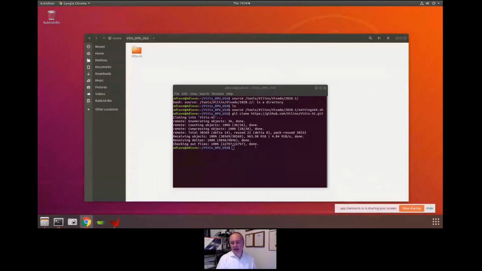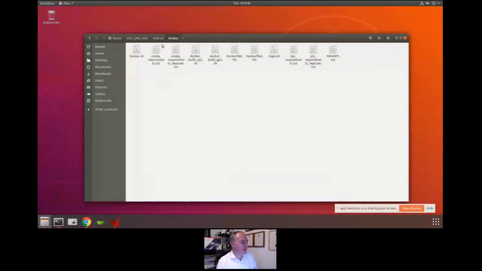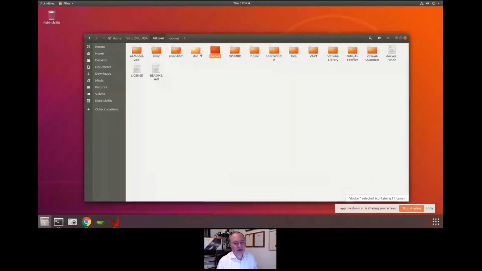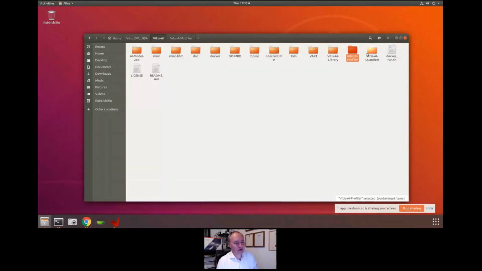Okay, so now we've finally got it all downloaded. If we take a look under the directory, you'll see the model zoo that I was talking about has been pulled down. You'll see the Alveo instruments, and the Docker, because we use Docker for Xilinx Vitis AI. You'll see some documentation, the Vitis AI library, the profiler, the quantizer, and everything we need to get up and running. That's one of the really exciting elements.